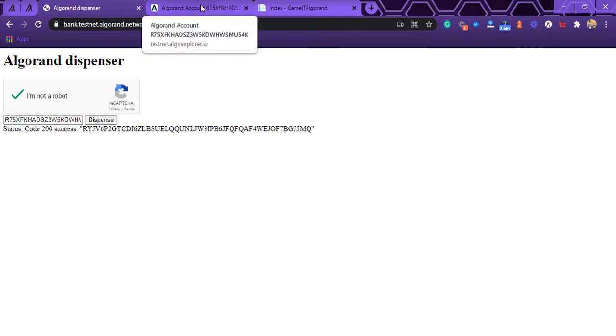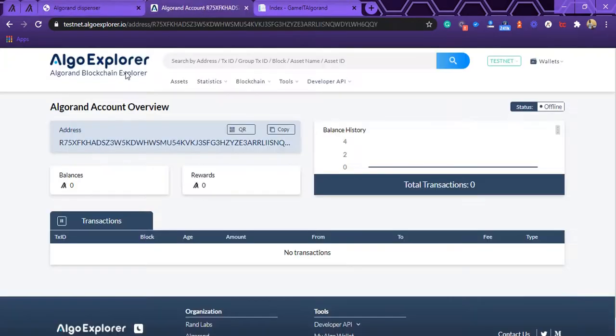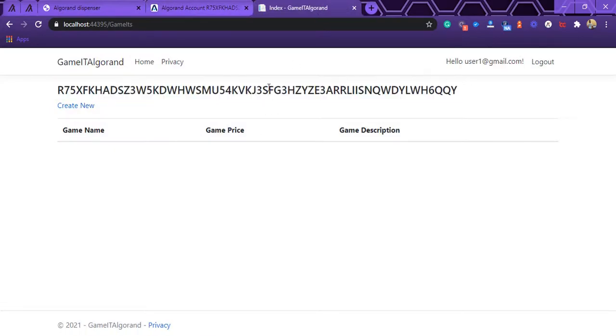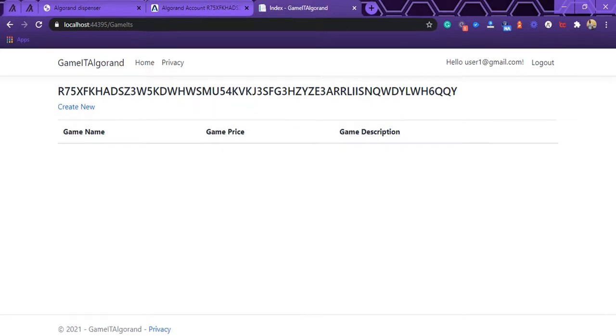Okay, so we can see a code status of 200, which means success. And by the time we head back to our Algorand testnet Algo Explorer, we should see a transaction. Yes, we can see it's about 30 seconds ago. 100 algos was funded into this account address. So this particular account address and this particular user has 100 algos. Okay, so we're going to use user 1 to buy a game from another user. So I'm going to log out and log in as user 2 and then create the game that we want to sell with user 2 and then log back in with user 1 to buy that game.